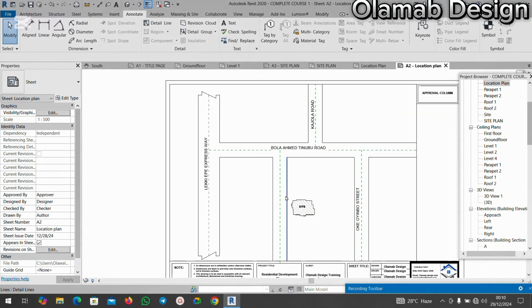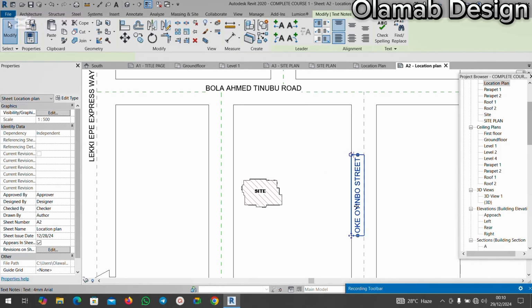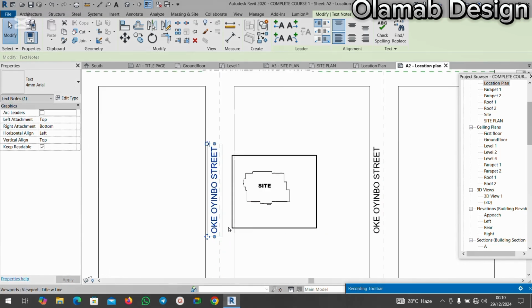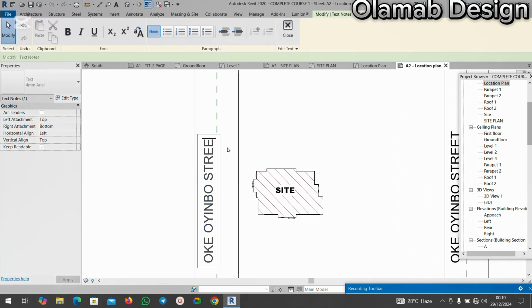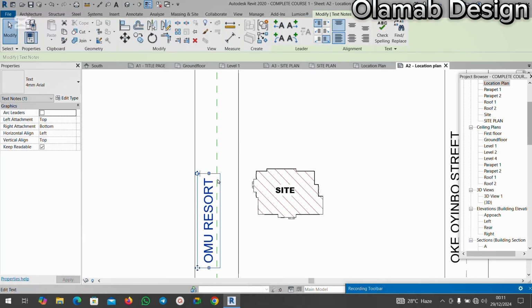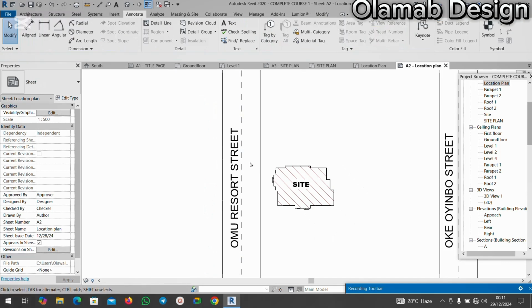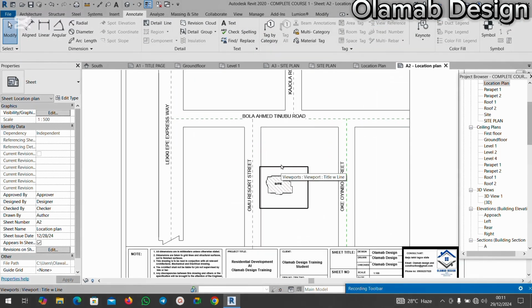Then another thing is that we need to also give this road a name. So let's select this, control, and drag it to this point. Okay, we can give this road, let's say Omo Resort Road, Omo Resort. Okay, you can just write street. Mind you, I'm just using this as an example. Okay, this is what we have.